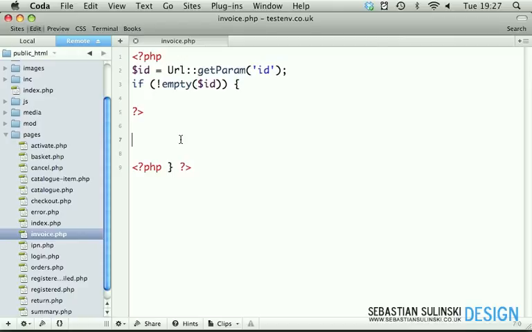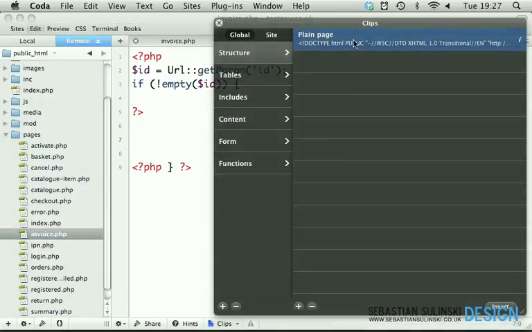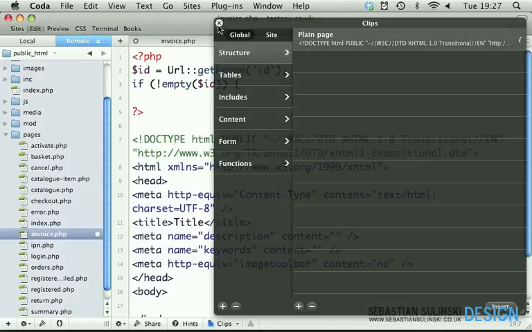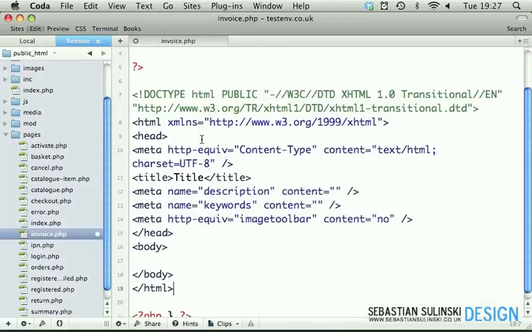We don't want the rest of the page to be displayed within the invoice. Invoice should be a blank white page and just the content of the invoice, so that they can print it out if they wish to. Okay, I can use clips here in my application, so I just click on that and drag and drop onto my page.